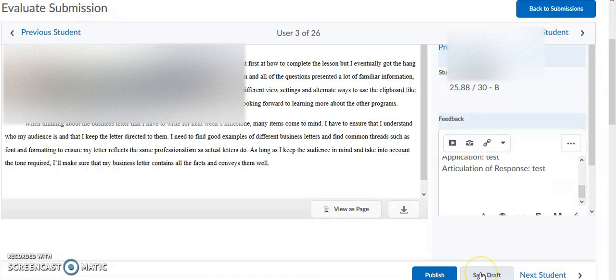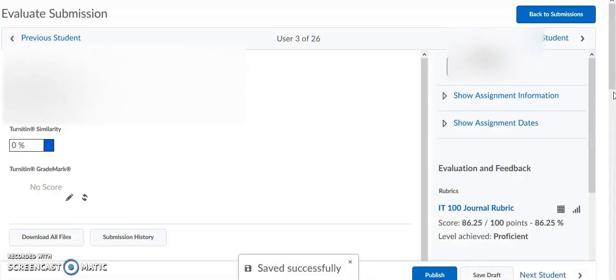I'm going to click save draft because this was just a test for the student, not what I really want them to see. But if I were ready, I would click publish. So those are the 2 ways to go about grading. It looks different for discussions and assignments, which is why I wanted to show them separately.